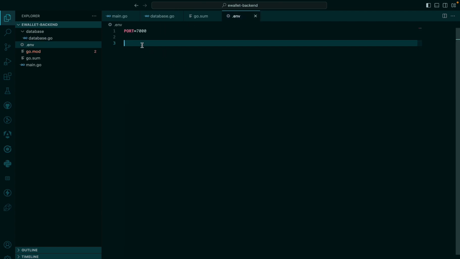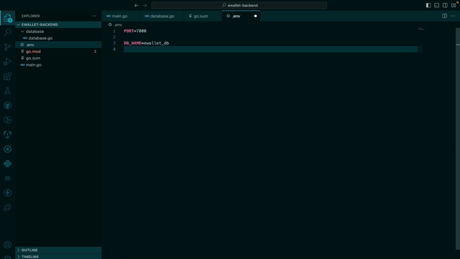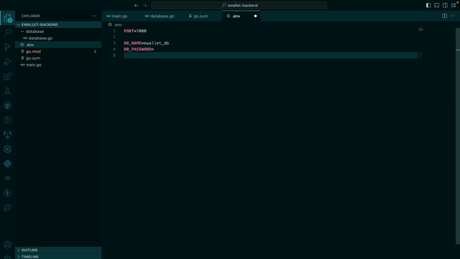Then the next thing we need to do is access the variables. I'm not going to be displaying my password here. The DB name, the name of the DB we created the other time, is Ewallet_DB. Then the next thing is the password to your DB, so just remember to put the DB password here. Then we are going to have the DB host, which is localhost because we are running it locally.